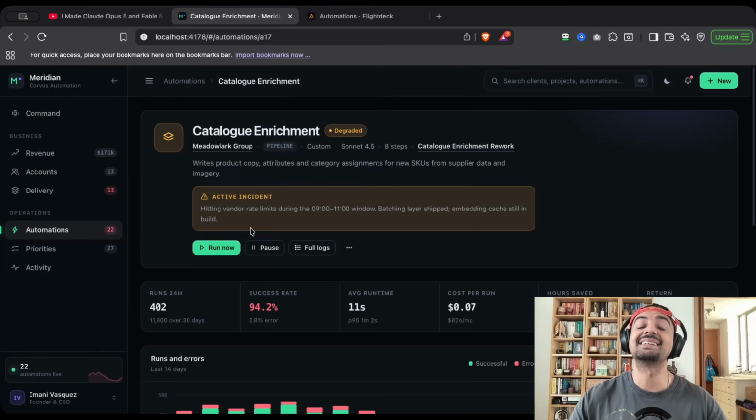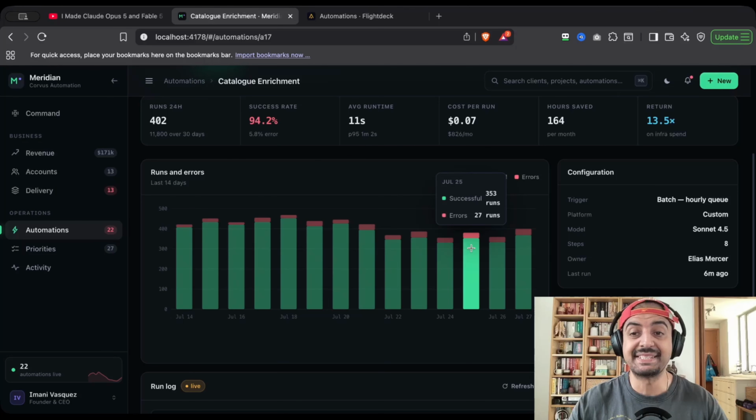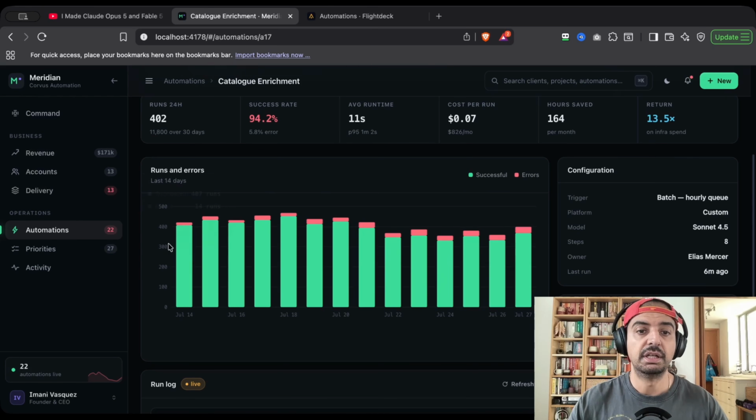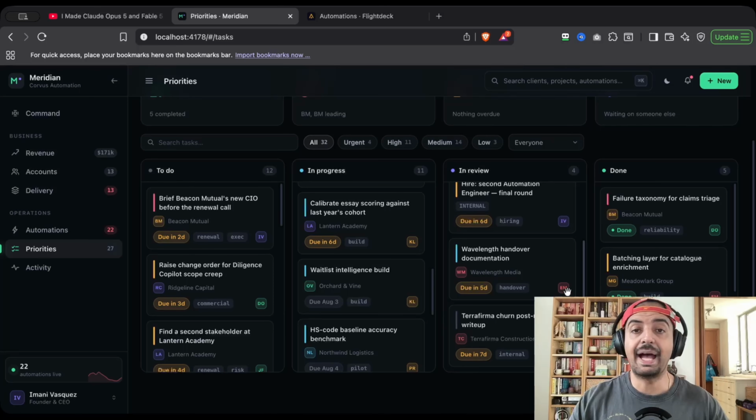I then click inside each automation and look at the success rate, average runtime, cost per run, hours saved, and the return on infra spend. Again, it's all very visual. And inside priorities, this is a great one because this is one that I need to keep my eye on as a solopreneur. So I'm the guy that's talking to clients, building the projects, and making sure everything gets delivered on time. And something like this will absolutely help me do that.